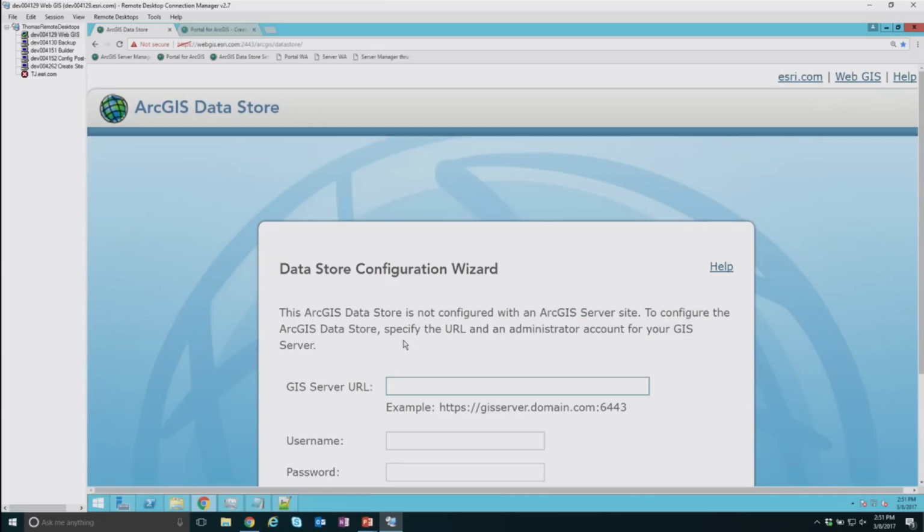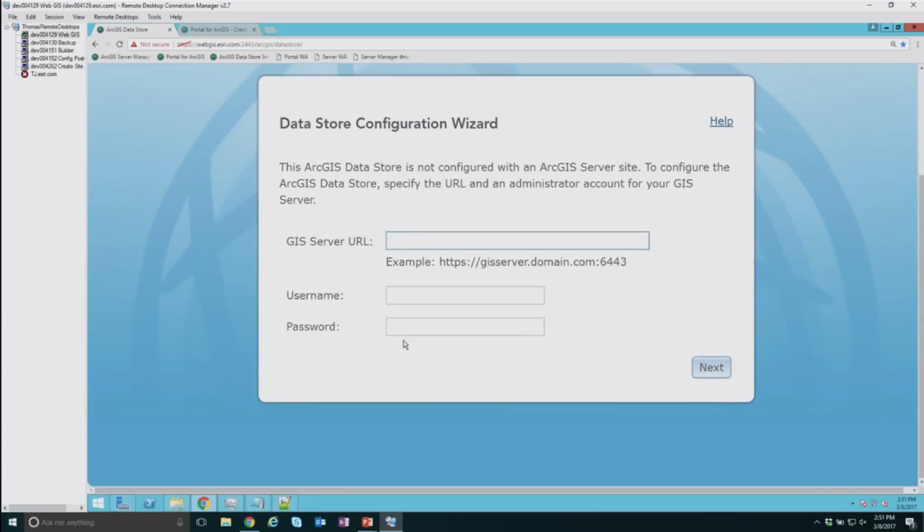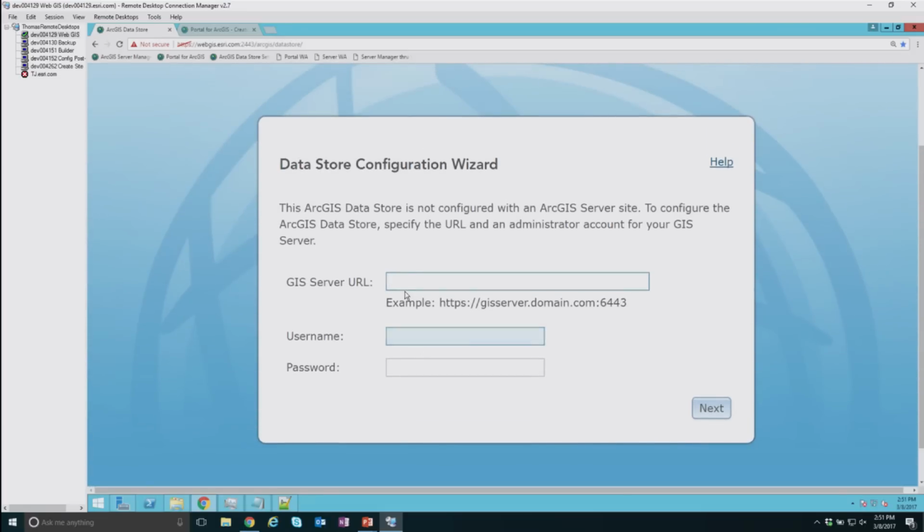So once the installer for ArcGIS Data Store is completed, you're asked to configure it. What we're doing here is we're pointing the data store to an ArcGIS server. So we just installed an ArcGIS server on webgis.esri.com. I'm actually going to use the same URL from here, but I'm going to change the number to 6443 because that's the port that server uses. And then I have to provide the administrator username and password. So that was admin and admin.